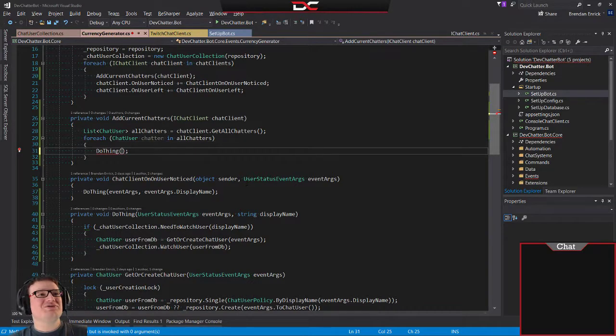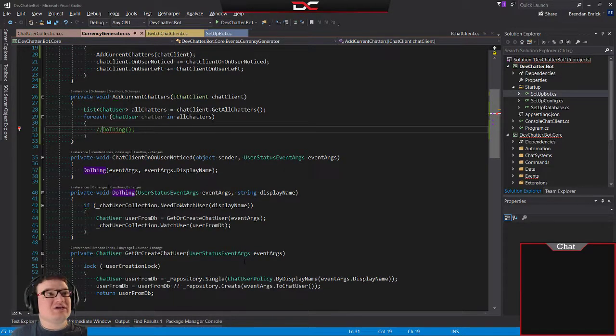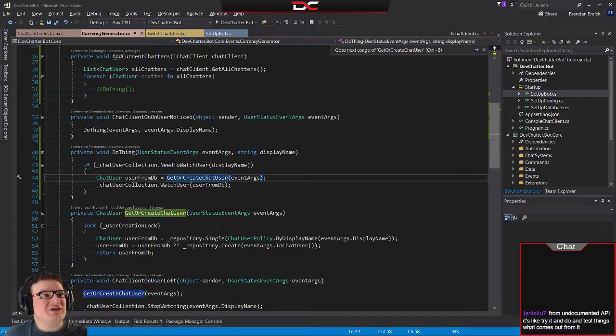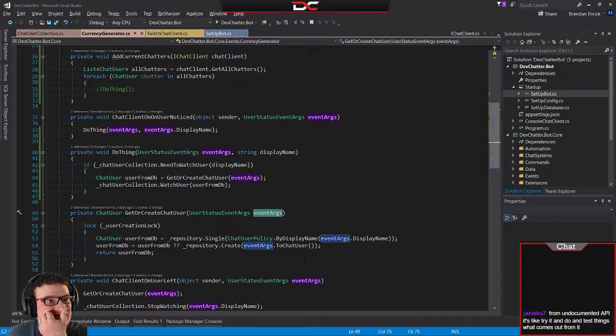So I want to call do thing, but I don't want it actually to pass in this stuff. Alright, so we need do thing there. What does get or create chat user do? Does this really need all that? Oh, because it makes a new one and shoves it in the database. Okay.